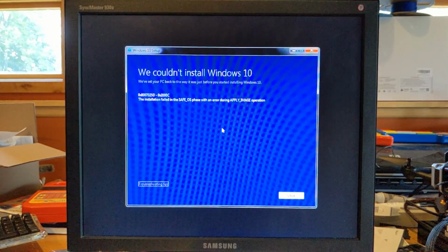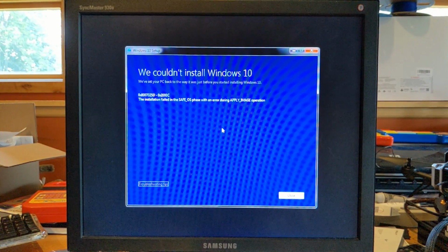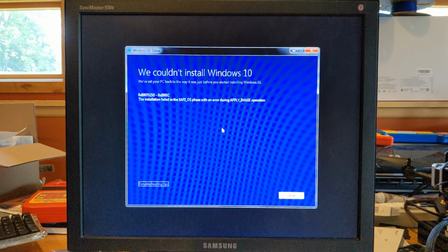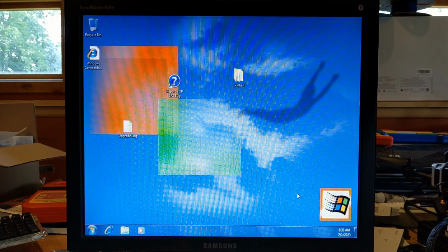Yep, we couldn't install Windows 10. Oh, we actually have a reason this time. The installation failed in the safe OS phase with an error during apply image operation. Well, if any of you know what that means, comment it, please.